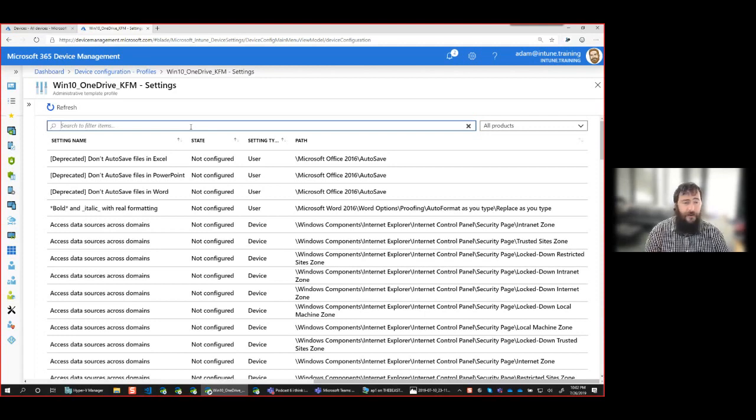If you look on the right hand side, there's the all products drop down. You can actually select whether it's a Windows policy or an Office policy that we're looking for. So right now we're just going to leave that at all products. But what I'll do is I'll get you to search for OneDrive.